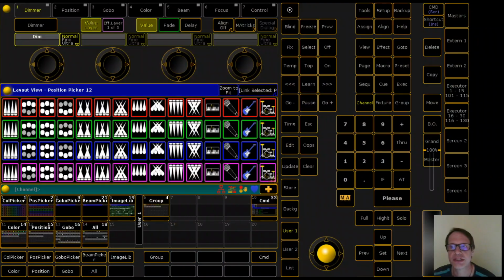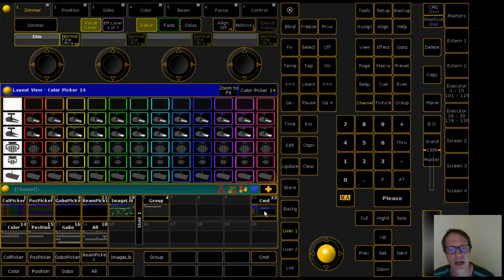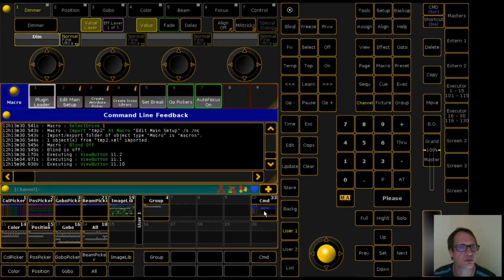My name is Art Verhoeven from AR Lights, and in this video I want to show you how to create a Gobo picker. To do this we go to the onPC, and in the onPC, as you can see, I already have a position picker and a color picker, and I have imported all the corresponding macros for these pickers. All this you can see in my previous videos. In this video I'm going to concentrate on the Gobos.